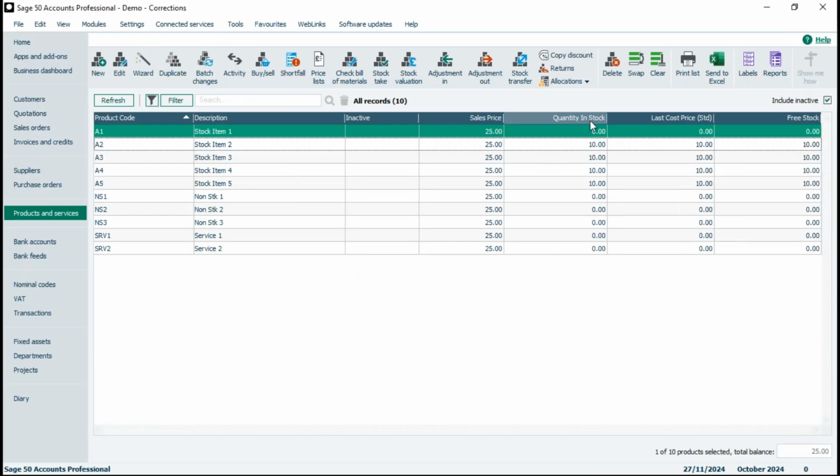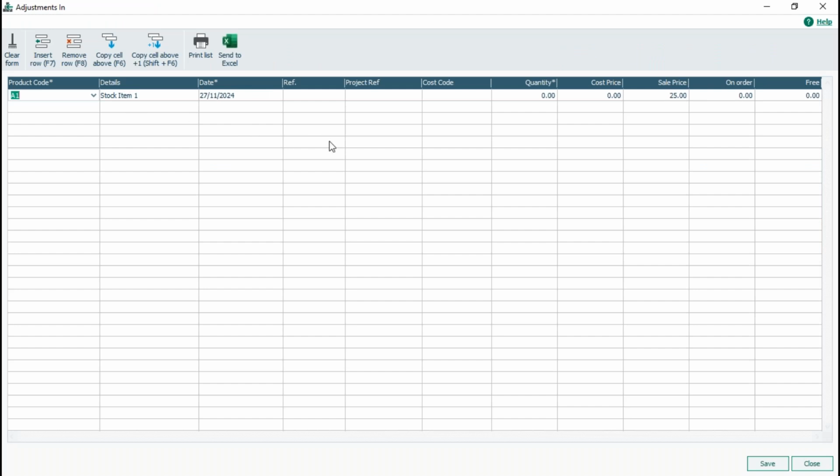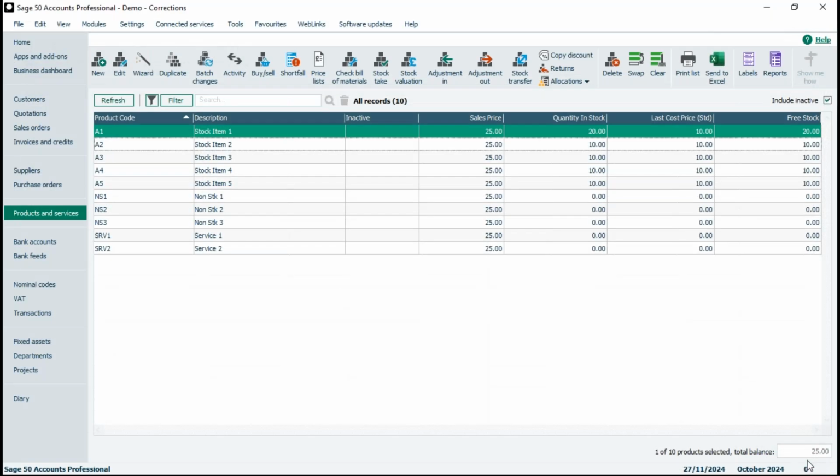So you can see on the list there, it's back to 0. What I'm now going to do is I'll do a further adjustment in. I want to establish that actually there's 20 in stock. Now you'll see that the last cost price here is still 0 from when I made that mistake. But I'm going to say, right, I want to book all 20 in at £10. So just save that. And that rectifies the problem.